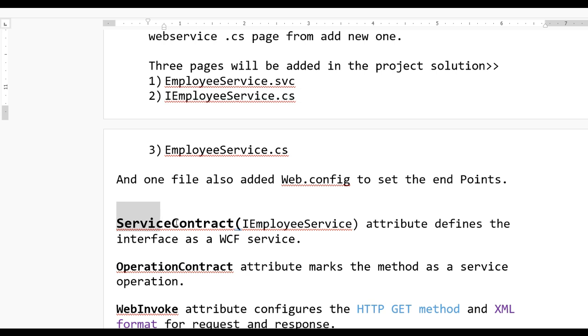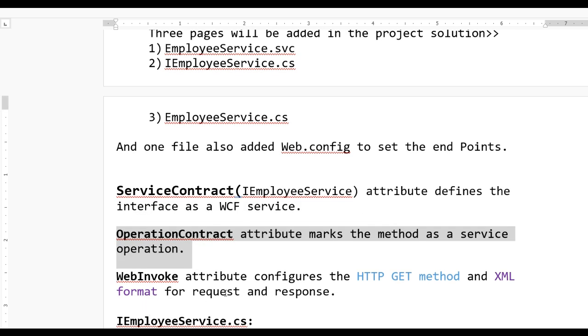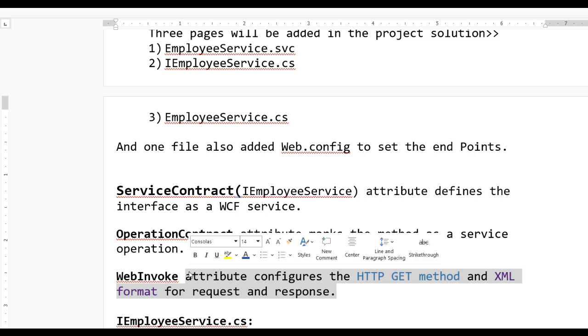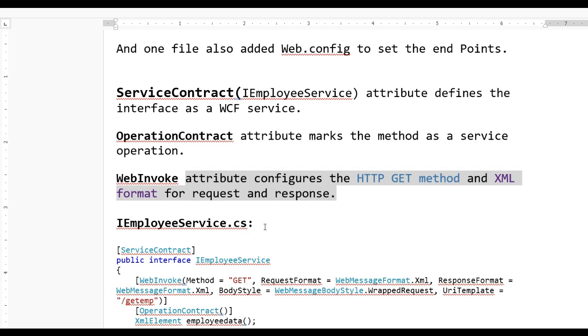There will be a ServiceContract attribute on IEmployeeService, which defines the interface as a WCF service. There is also the OperationContract attribute, which marks the method as a service operation, and the WebInvoke attribute configures the HTTP GET method and XML format for request and response. So you can see here in IEmployeeService.cs, the ServiceContract attribute defines the interface as a WCF service.